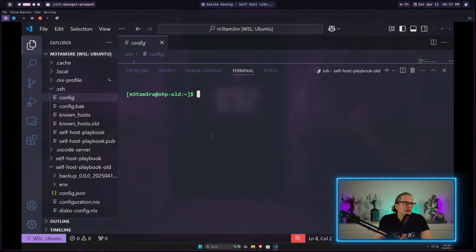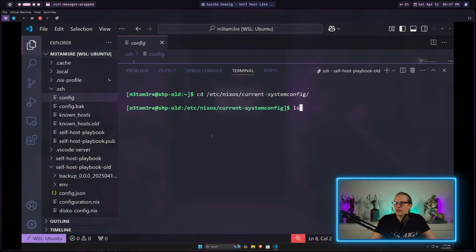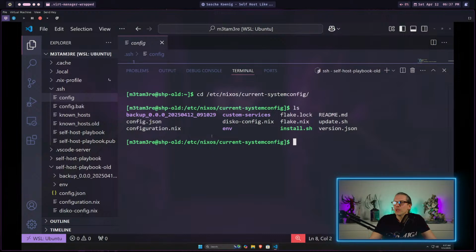I made it like the system will automatically create a copy of the configuration that is kind of editable. And this copy is located on the server in /etc/nixos, and then we have the current system config. And when we have a look here, you can see that is the exact configuration that we have built on our local Windows system, and it was pushed to the server. And this is also part of the Nix store.